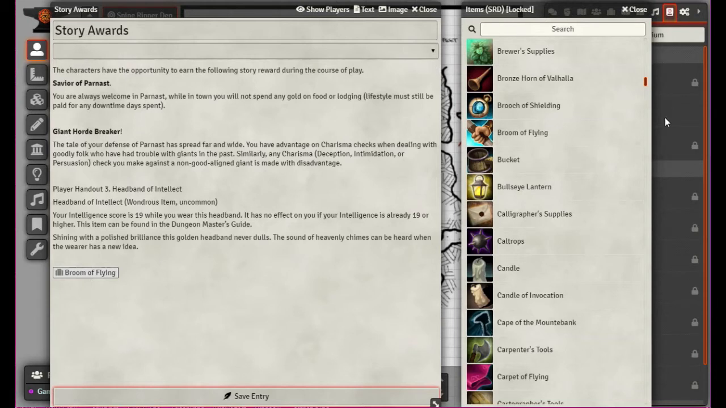Now, we don't have the Dungeon Master's Guide, so I can't actually do this part. But just to finish our formatting of this, your intellect, where was that one? Oh, that's the headband. So this is the next thing, and that's what I want to do. So that is cool. I wasn't sure if it would actually automatically convert that.